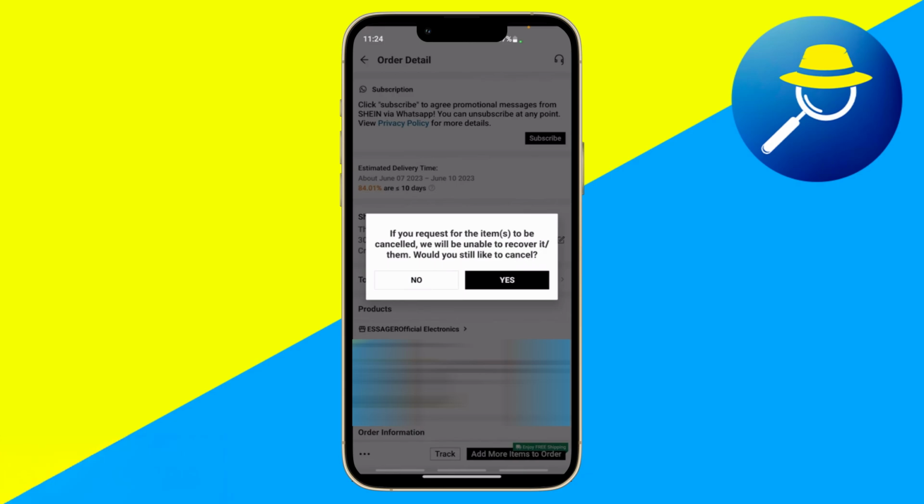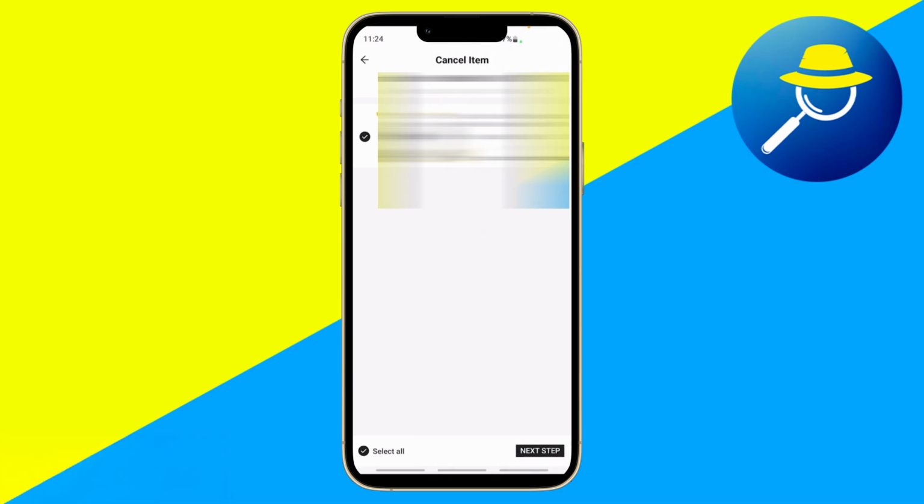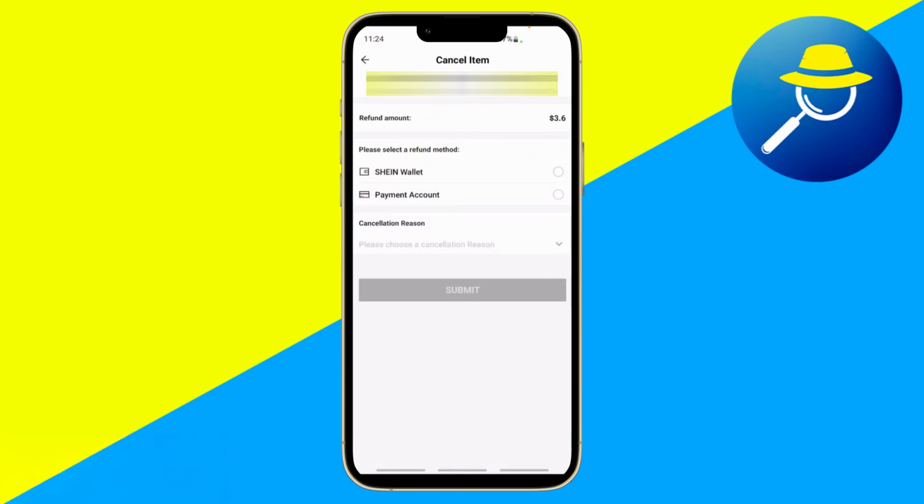After clicking Cancel Order, you'll be asked to confirm if you're sure. Tap Yes to proceed. Next, you'll need to tick or select the product you want to cancel. Once the item is selected, tap on Next Step at the bottom of the screen. Now, you'll be asked how you want to receive your refund.